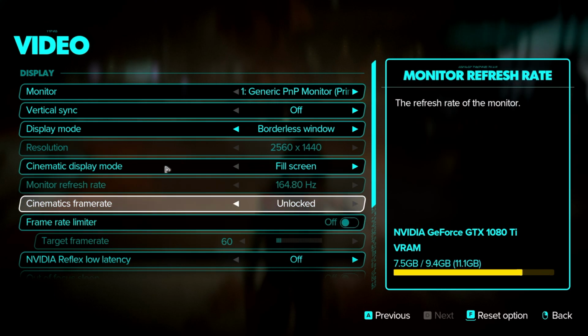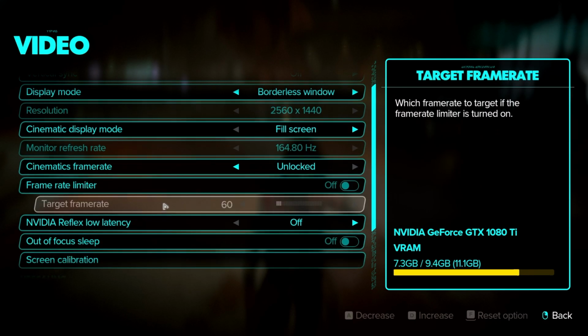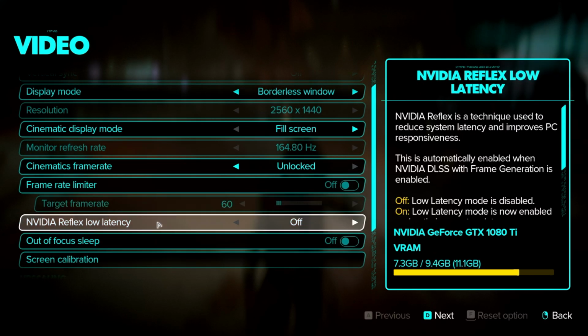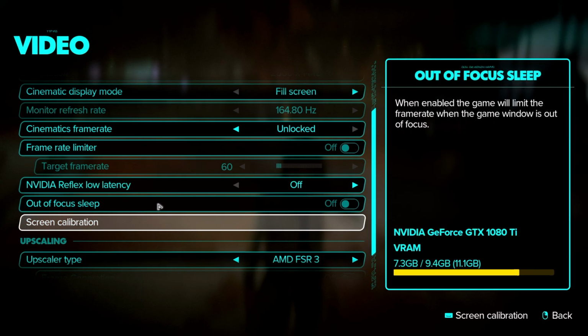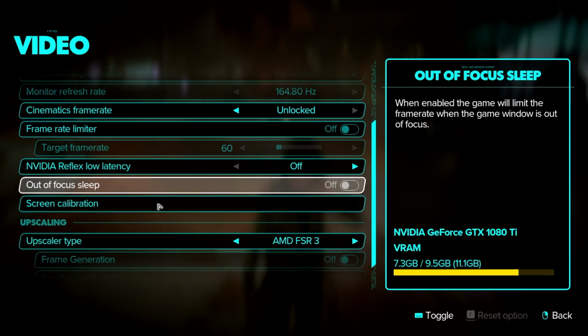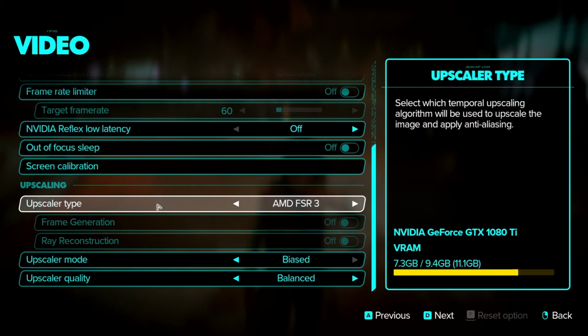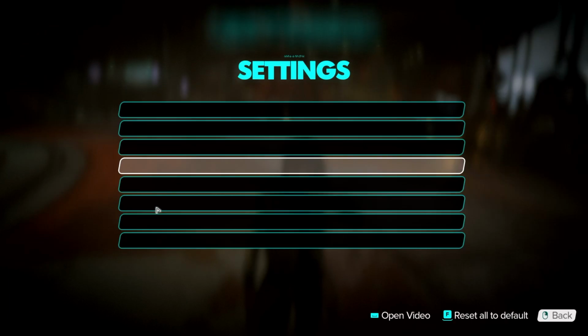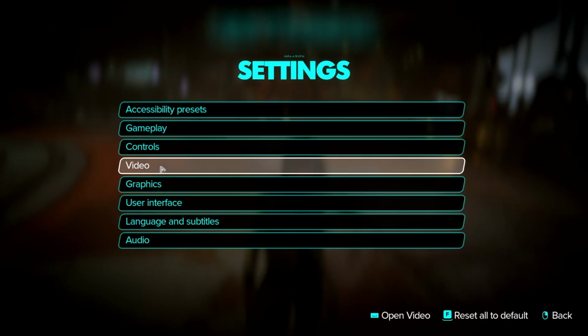Obviously, console settings aren't going to have all this, but this is the PC settings here. There's NVIDIA Reflex low latency that you can turn on if you want, but it can affect your frames when you do that. So I just left that as off. I have no issue with that. I do that with most games. There's the out of focus sleep, screen calibration, upscaling. I didn't really touch anything else in these settings, so I don't have a lot of advice there.